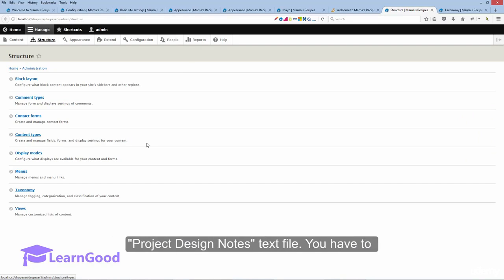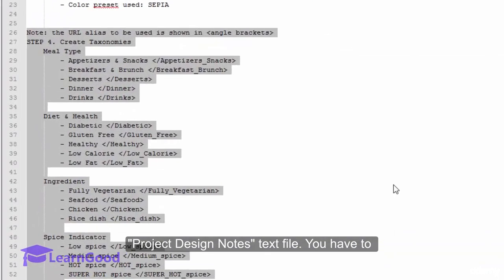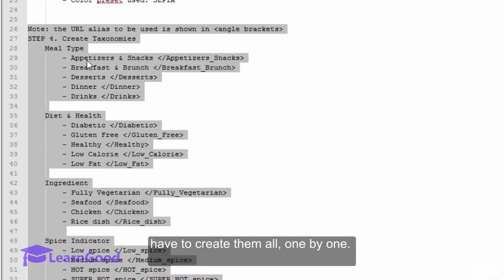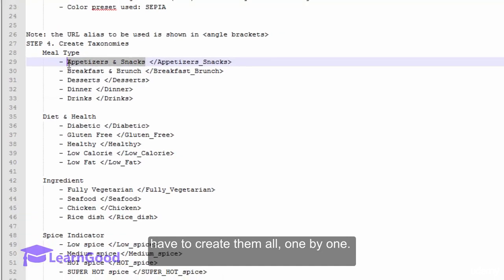First, open the project design notes text file. You have to create 7 vocabularies. You will see the full listing of vocabularies and their terms in this file. This is the vocabulary name and these are the terms. You have to create them all one by one. The URL alias for each term is given in this angle bracket. This from here to here is the term.